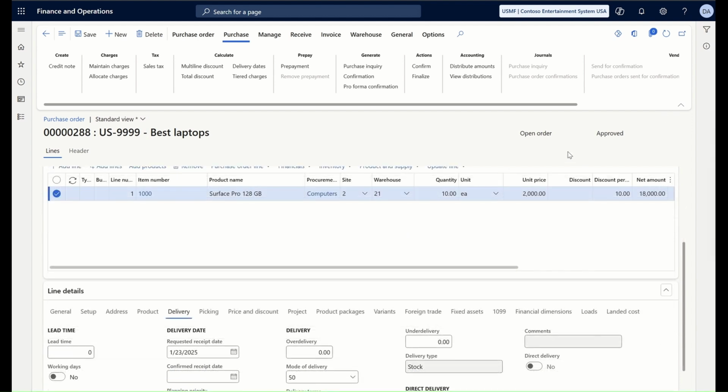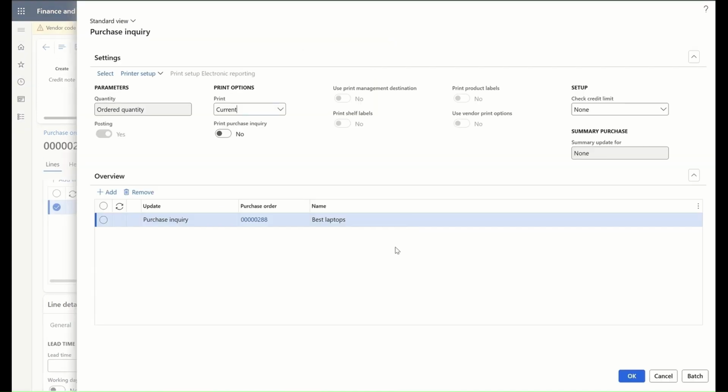The initial status of the purchase order is approved because, in our scenario, we assumed that the purchase order is already approved within the company, and we only need to register a confirmation from the vendor. To create a document with purchase order details for the vendor, Emmy generates a purchase inquiry from the Generate menu in the ribbon. The document contains all purchase order information and can be viewed via the Journal menu.